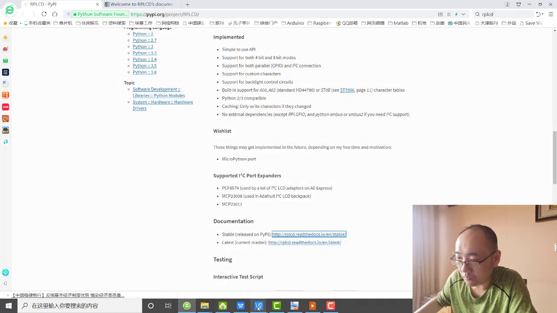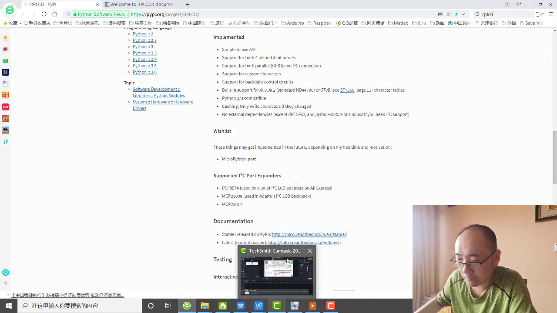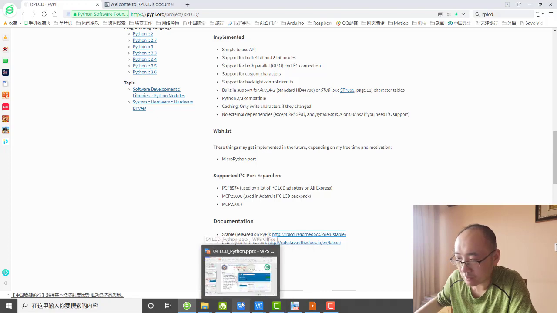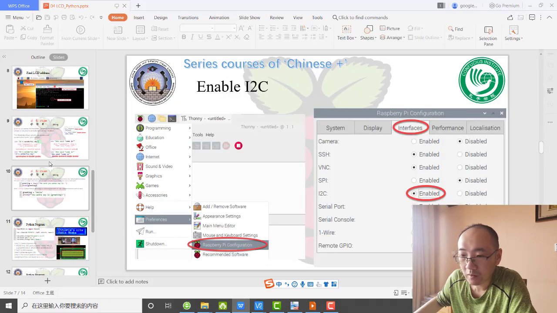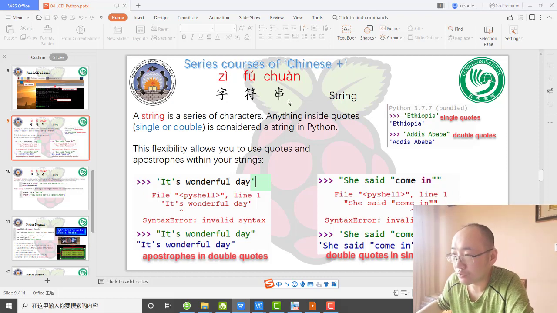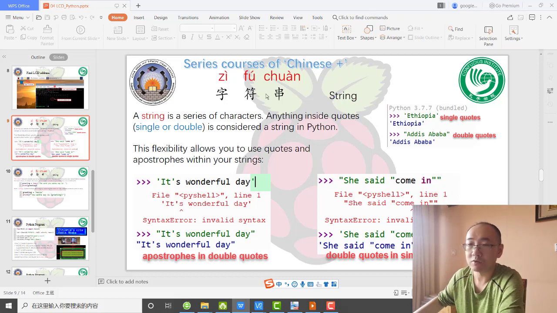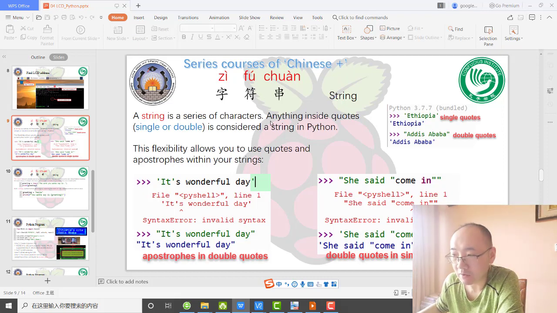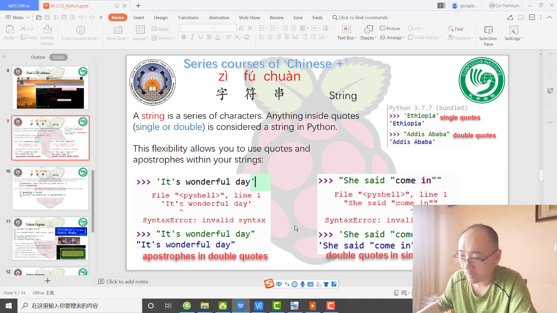And before that, we need to see some statements. We study strings. String in Chinese is 字符串. 字符串. A string is a series of characters. Anything inside quotes, no matter single or double, is considered a string in Python.